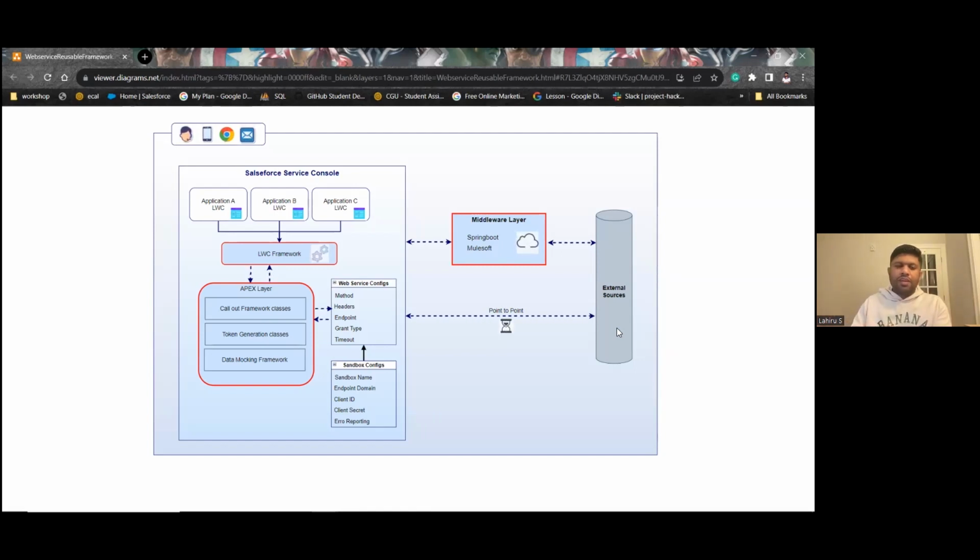But at the same time, in our organizations we have developer environments, QA environments, pre-prod, regression, and production. So for each and every environment, we have to maintain different endpoints and also different sandbox names and so on.